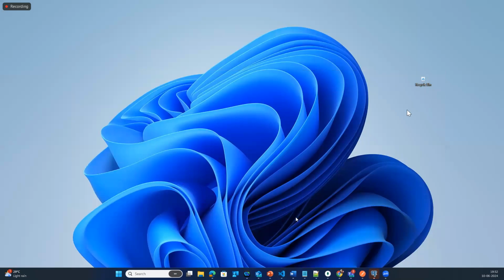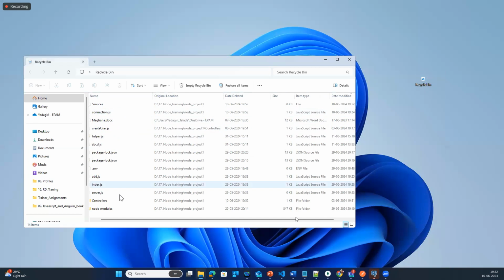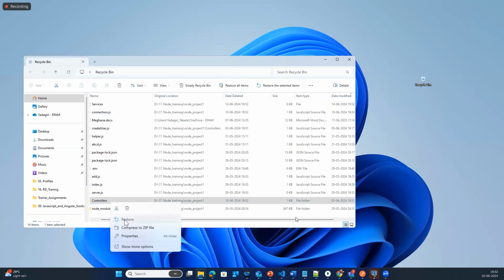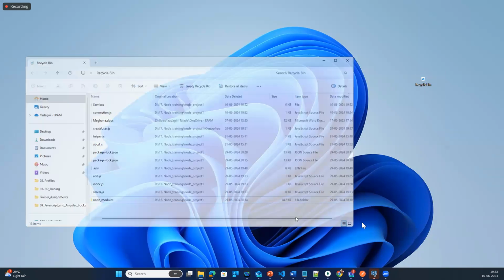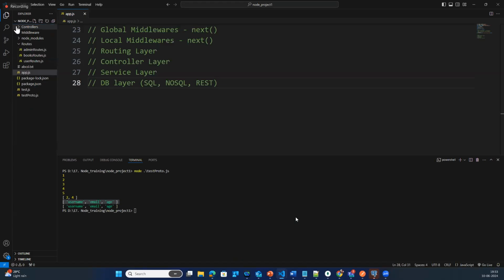Just a minute, guys. I made a small mistake. Inside the recycle bin, there is the controller folder, which is what I removed, so I just want to restore it. Okay, the restore is done. Now if you come back to our code base and refresh, the controller code is here.